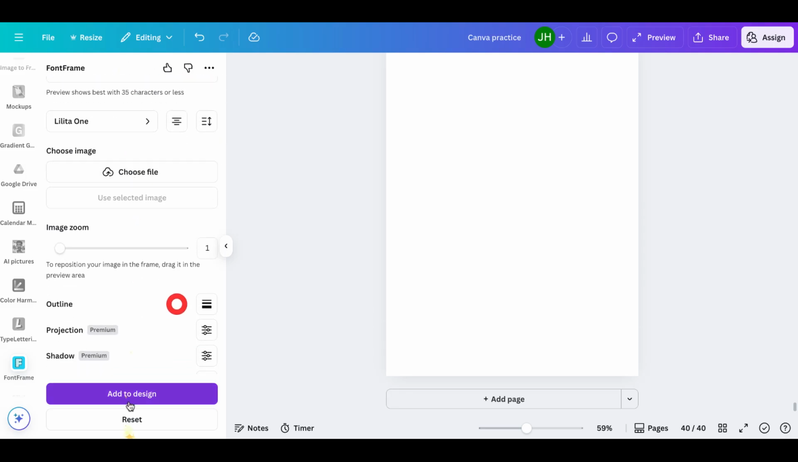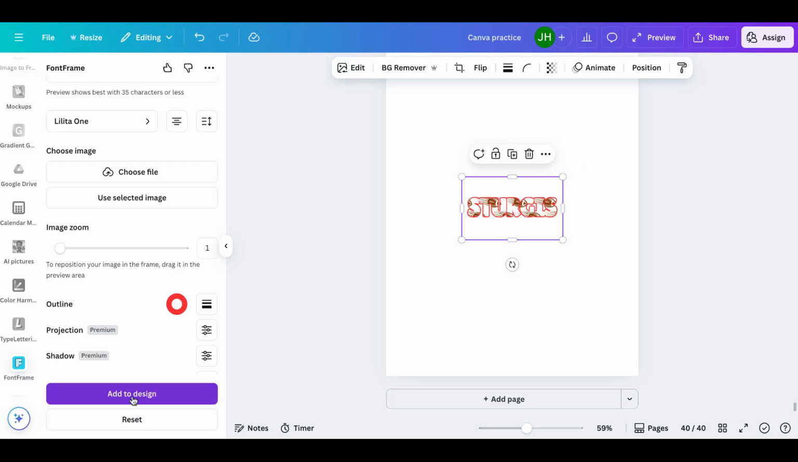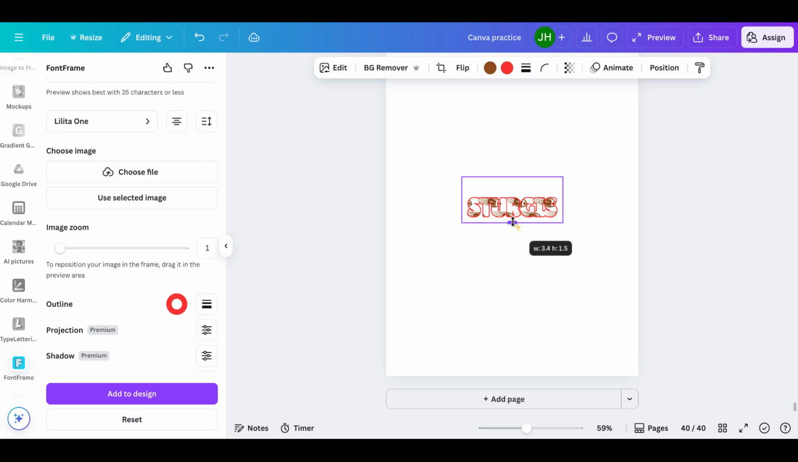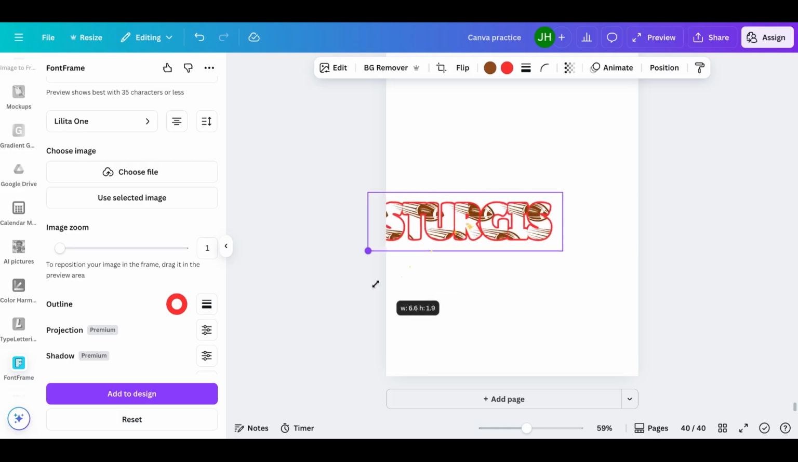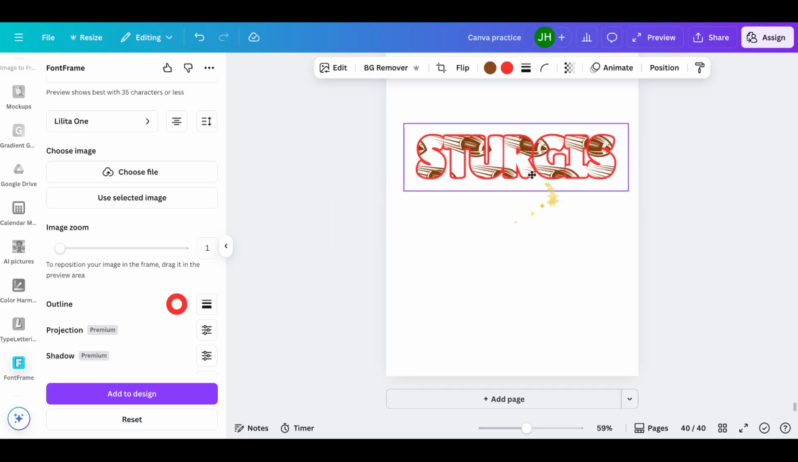And when you're satisfied with what you have, just go add to design. Once it's here, you can crop this in some to get rid of this extra space around your word. And you can just size it as you need to.